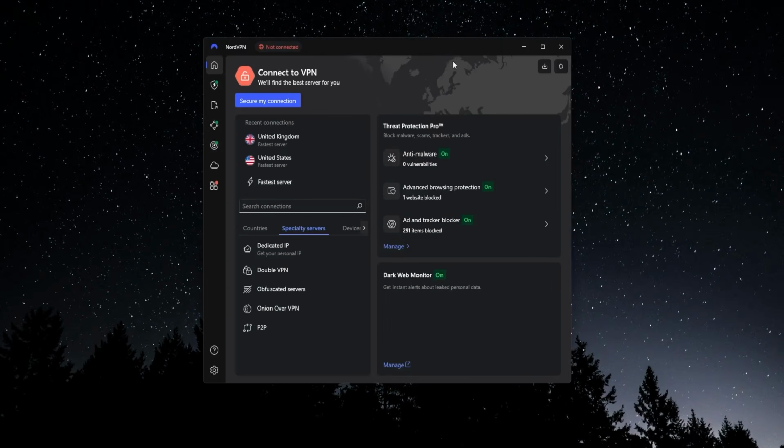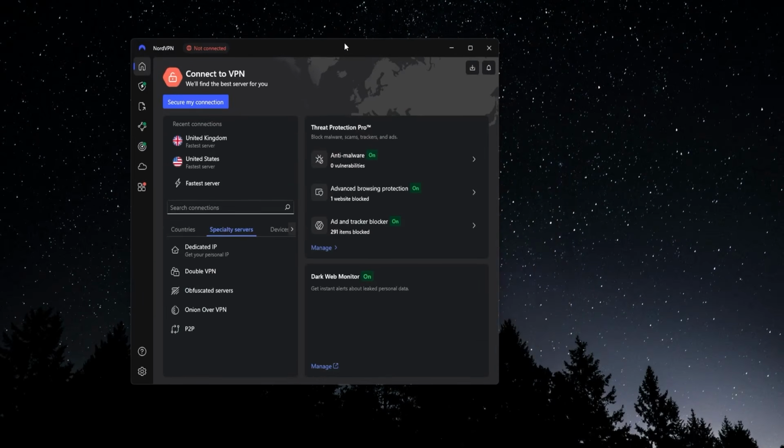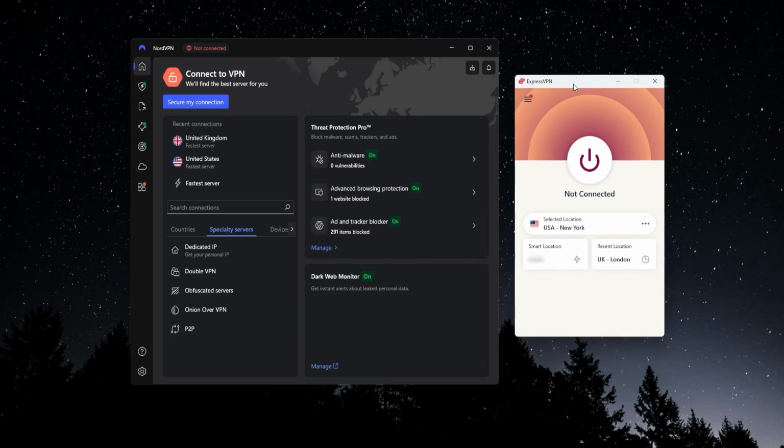So just to wrap up, NordVPN is a great pick. It'll do exactly what you're looking for in a VPN, although it isn't the greatest interface. If you want the simplest and cleanest experience when you're using a VPN, check out ExpressVPN.